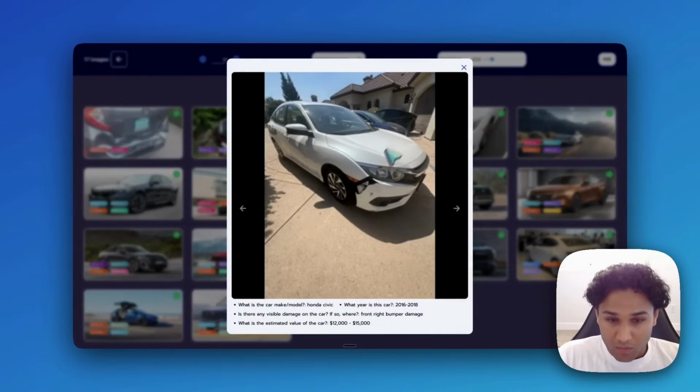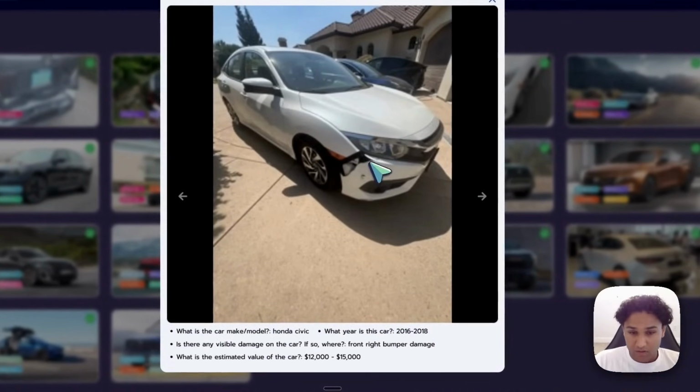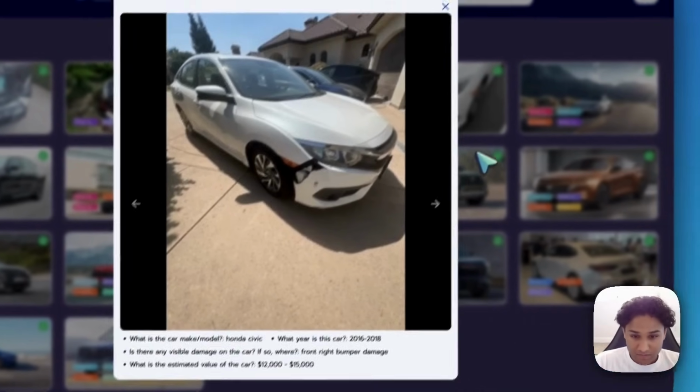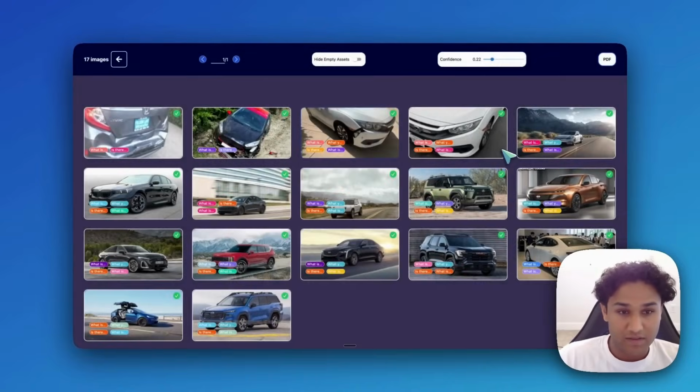Sweet. What is this car, make, and model? Honda Civic 2016 to 2018. Is there damage? Yes, at the front right bumper. And the estimated value, 12 to 15,000.